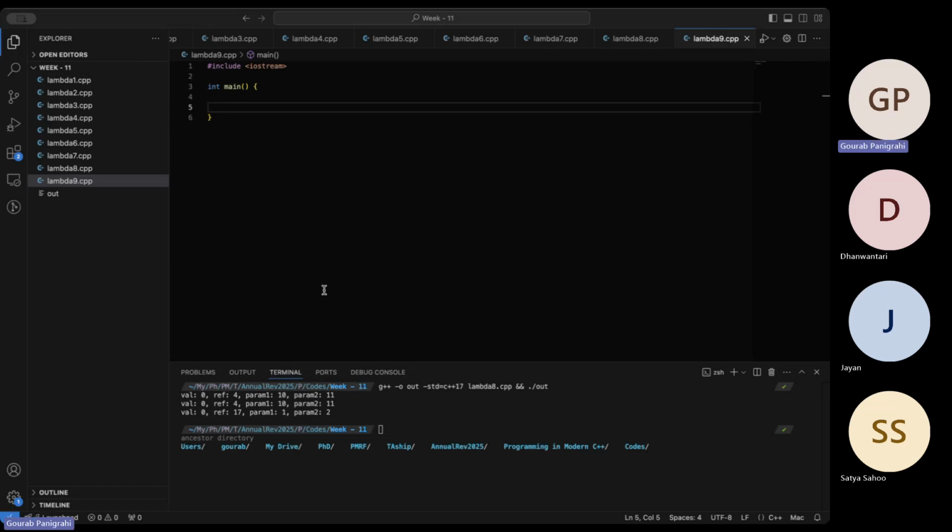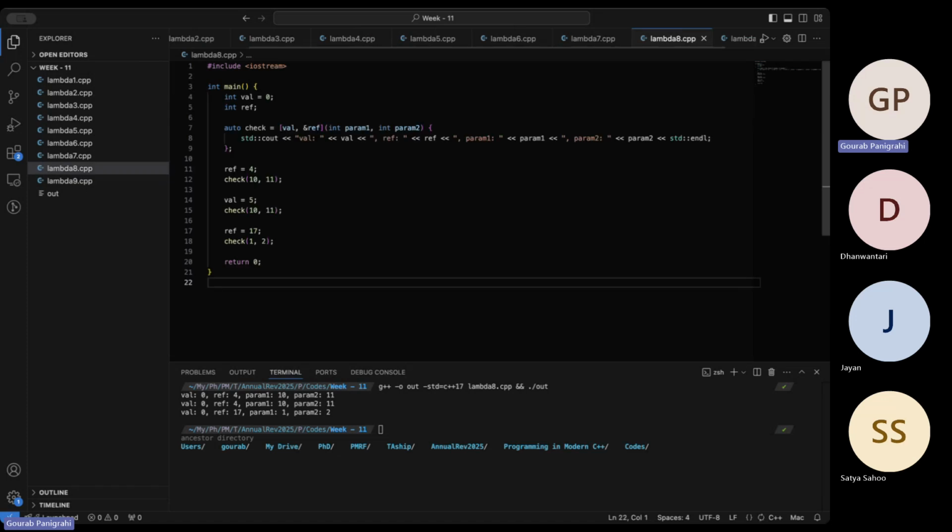Yes, that's the thing. So there's a question whether the value comes out the same when ref is changed to 17. Yes, that's correct. The reason is, if you see the expression here, I have this function main. I define two variables, val and ref. The difference is that val I just initialized to 0, but I did not initialize ref. So far so good.